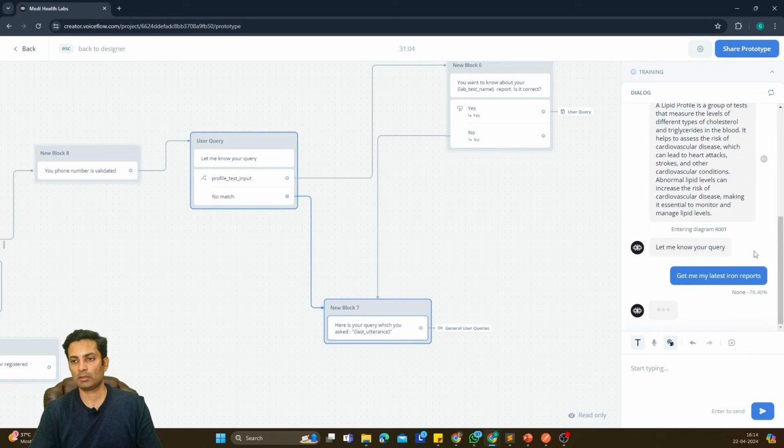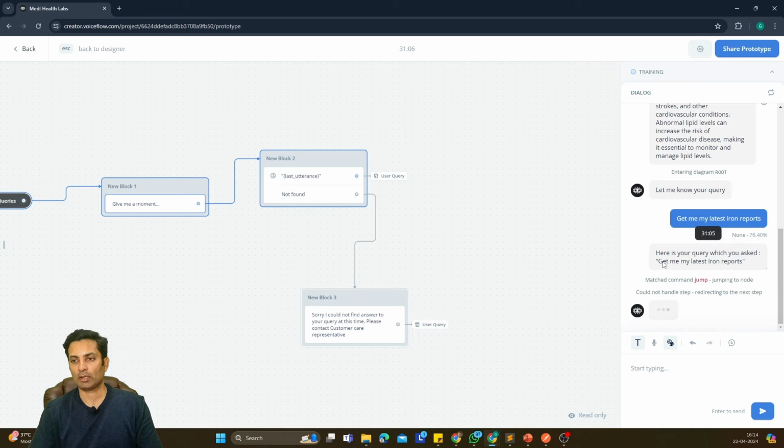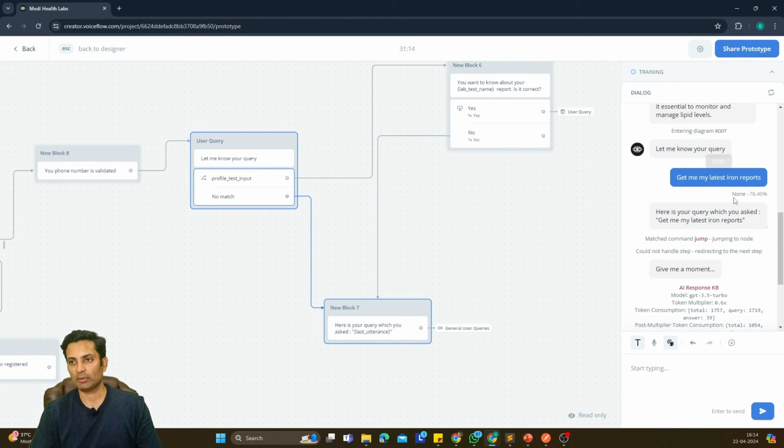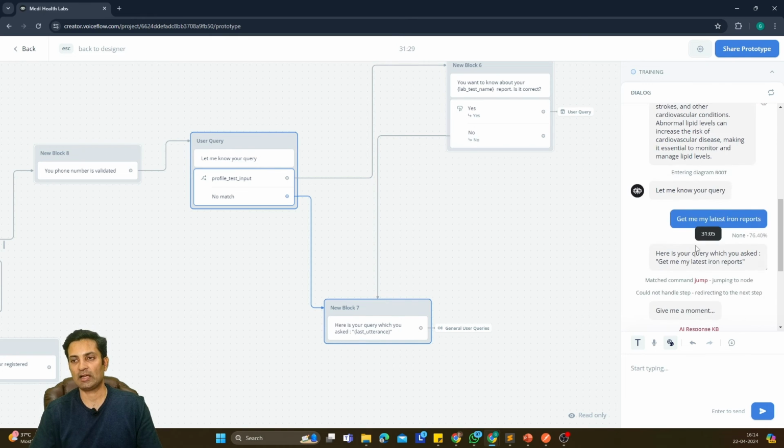So here, okay, it did not match properly, so it went to the other part. Basically, if you see here, it says none. Give me my latest iron report. Here the none means it did not match with any profile test name as per NLU. So it continued to this flow, and then here, since I asked get me my latest iron report, this is nothing. There's no such data in the knowledge base.